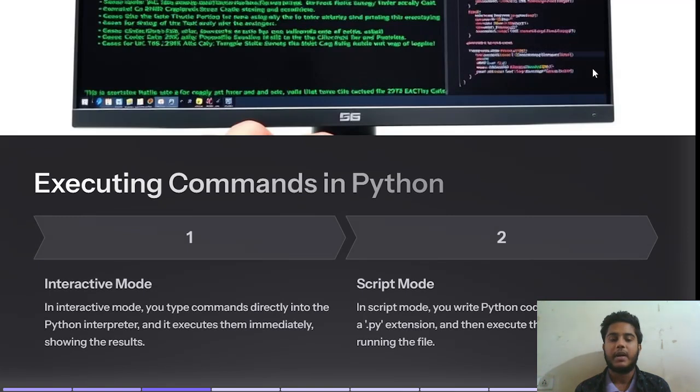Executing commands in Python. First, interactive mode. In interactive mode, you type commands directly into the Python interpreter and it executes them immediately, showing the results. The second is script mode. In script mode, you write Python code in a file, save it with a .py extension, and then execute the entire script by running the file.